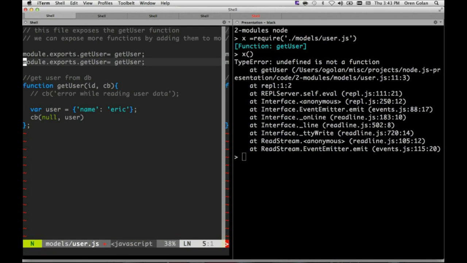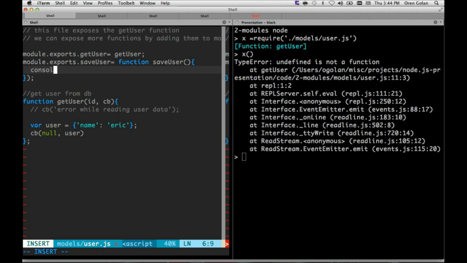And then I can do something like this. Let's add something else. Let's do saveUser too. And this will be another function. Let's name it. Saving. So what I'm showing you here is that you can expose an object and not just a function. So you can have in your object multiple functions, right?